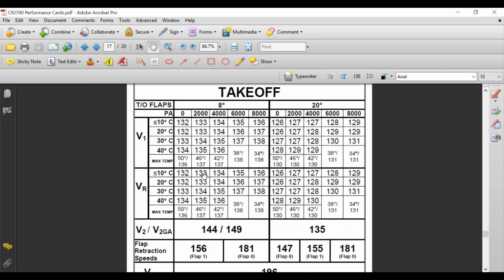For the next one, we go down and you use the same thing, and it's actually going to be the same speed. So we're still at 2,000, we're still at 40 degrees, and VR is also 135. Is that typical? Yeah, it is, because usually you rotate almost, in this plane it is. So others it's not, but in this plane you pretty much start rotating right when you pass V1. So all those numbers are like within 1 or 2. Yeah, almost. Yeah, they all are really close.